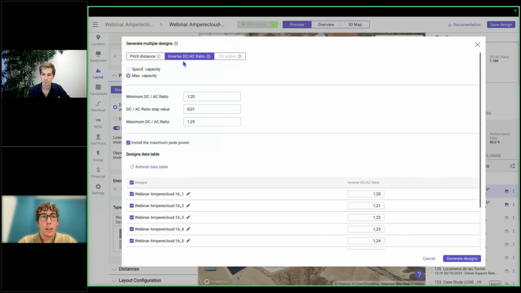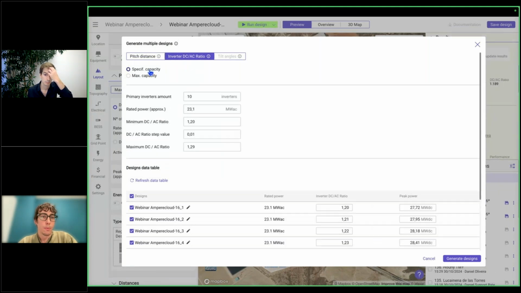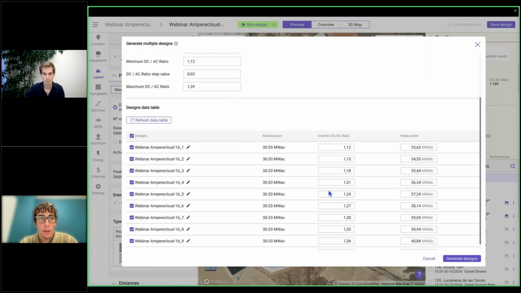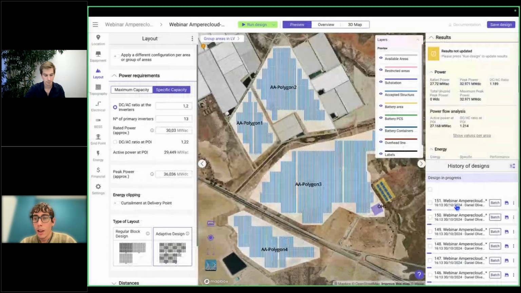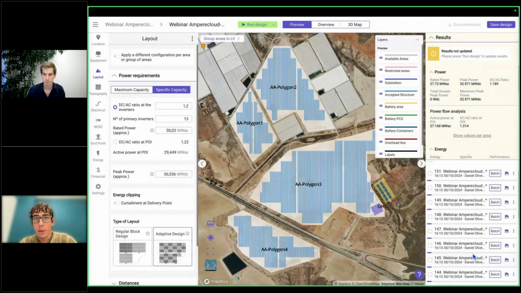Let's try this with the inverter, DC-AC ratio. I'm going to introduce 13 inverters in this plant. And I'm going to choose, for example, a minimum DC-AC ratio of 1.12 and a step of 0.03. When I refresh this table, I can generate all of these designs at the same time. And they start loading here. They will take seconds or a minute to complete.